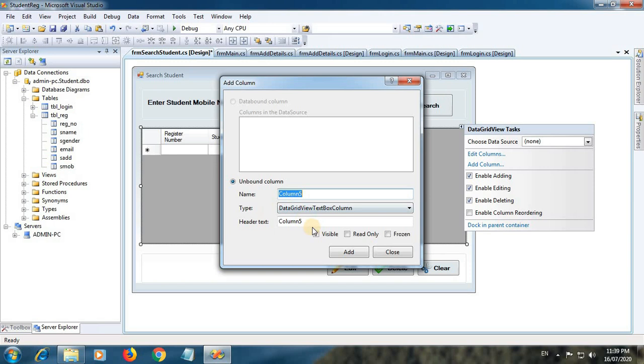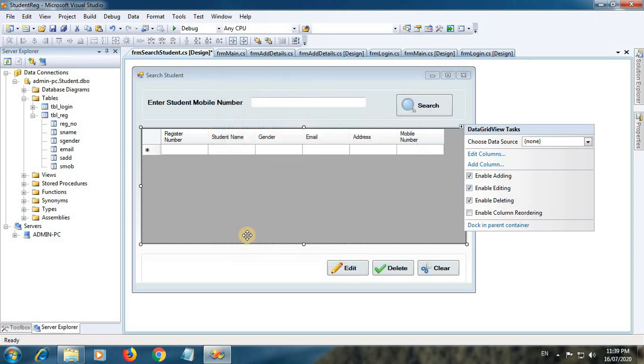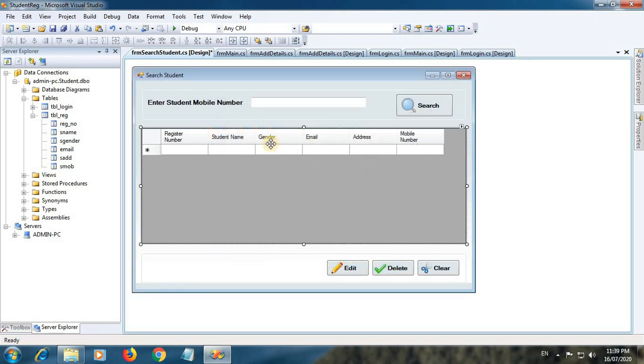Next we add the student address, so I am writing down here student address, and our next column is the mobile number. This is our mobile number column, and then click on the add button. After adding, just close it. So this is our custom column.